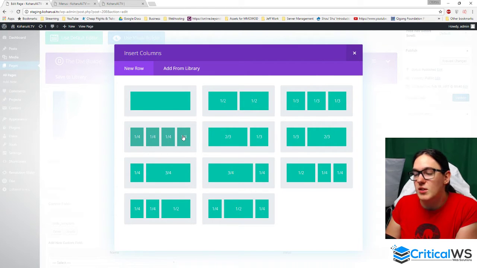Then you've got your non-standard rows, things like 2/3 and 1/3. So the first column will be 2/3, the second column will be 1/3. Or 1/3 and 2/3: the first column will be 1/3, the second column will be 2/3. Then 1/4 and 3/4, 3/4 and 1/4, 1/2 and two 1/4s, not to be confused with 2/4, and so on and so forth.